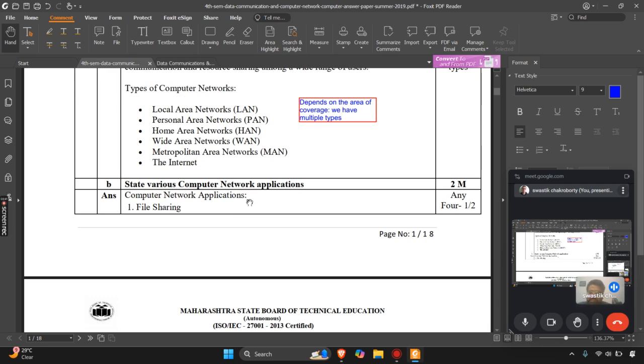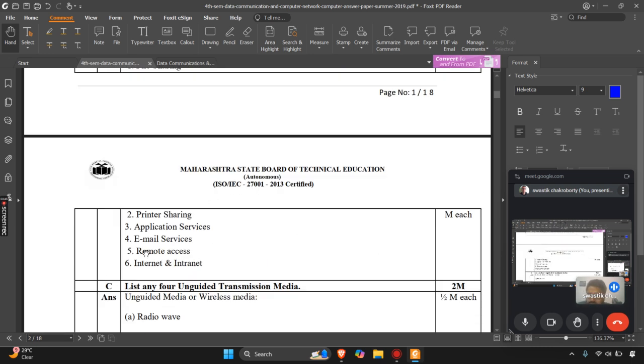What are the network applications of a computer network? One is file sharing, another is email services, then accessing the internet. Actually, any kind of application that needs connection or communication between smart computing devices will benefit from computer networks.